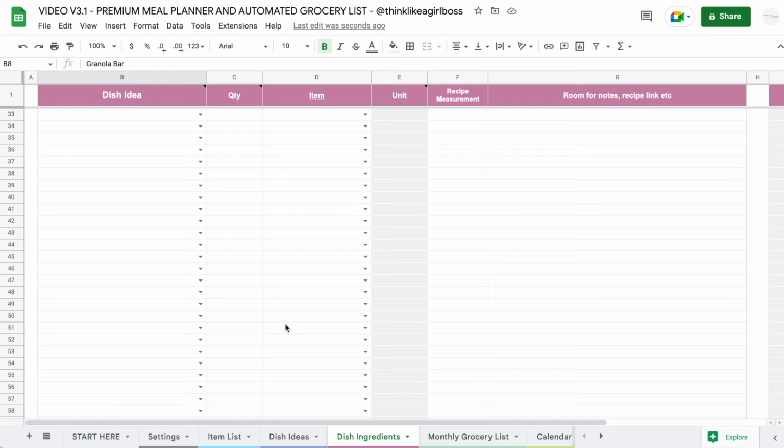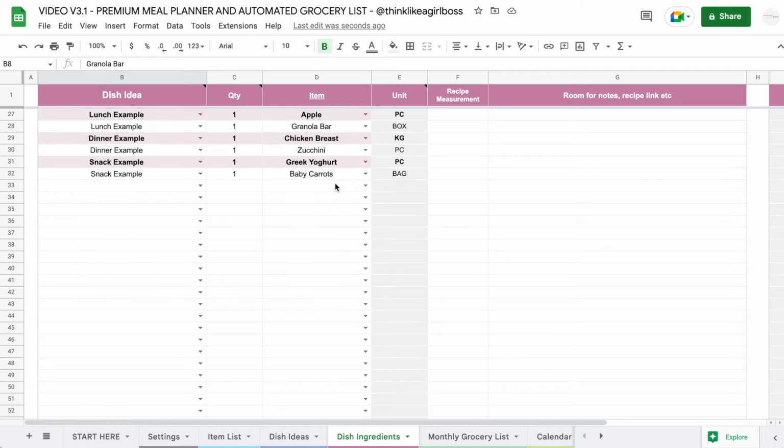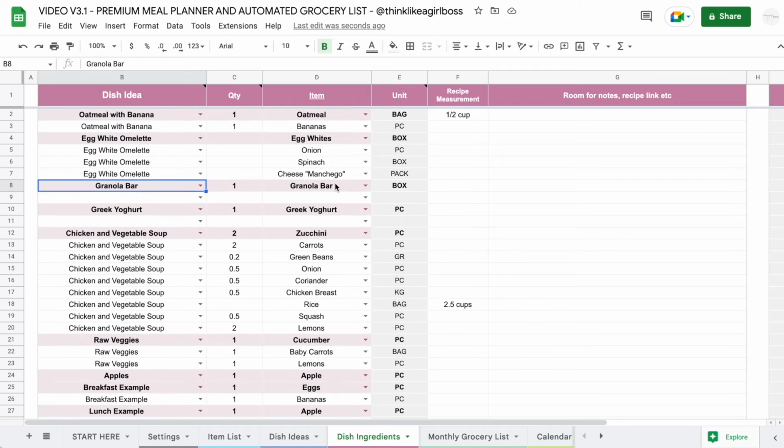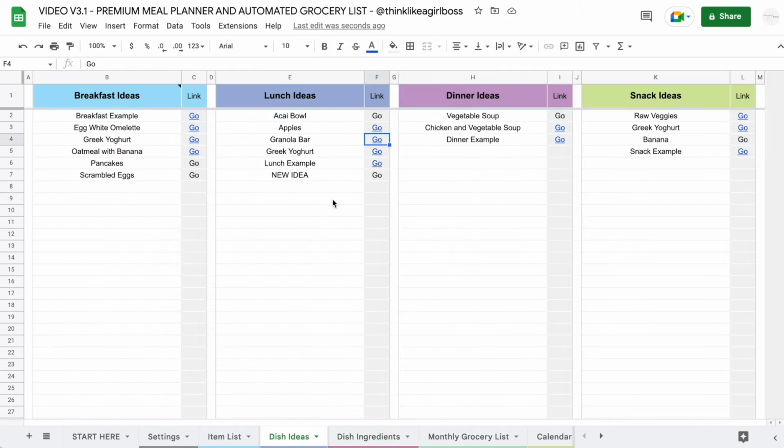And this is the way it's gonna look from the beginning. It's gonna look completely blank. This is a space where you're going to add every single ingredient that is included on any one of the dish ideas that you added here. So for example, I'm gonna add new dinner idea. And as you can see, as soon as I added an idea, this label appeared, but it's not clickable.